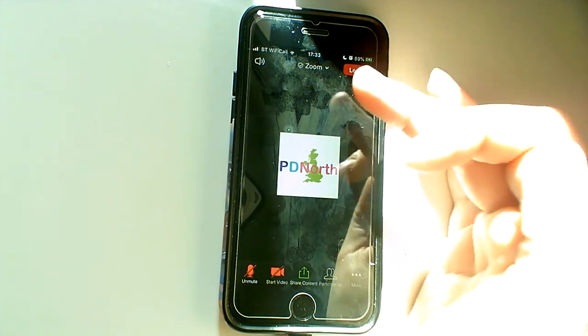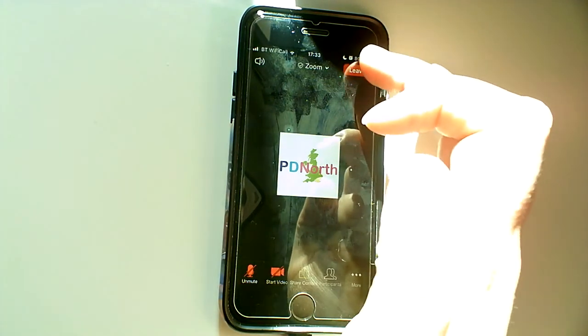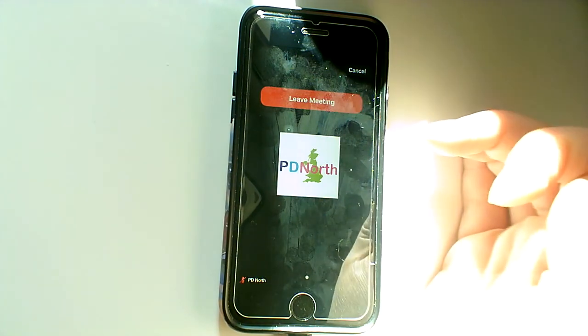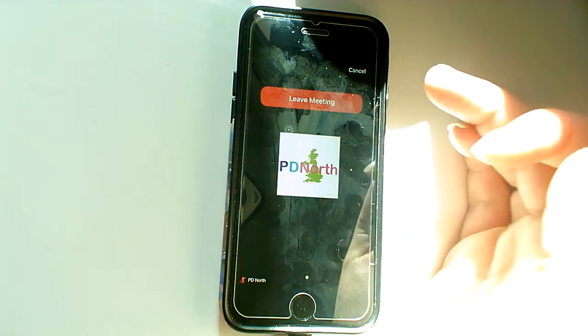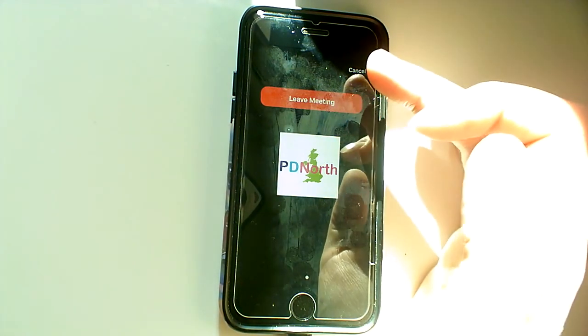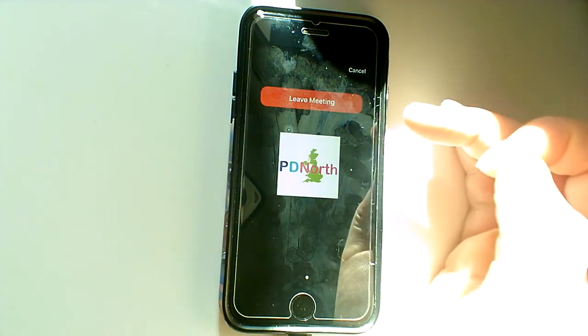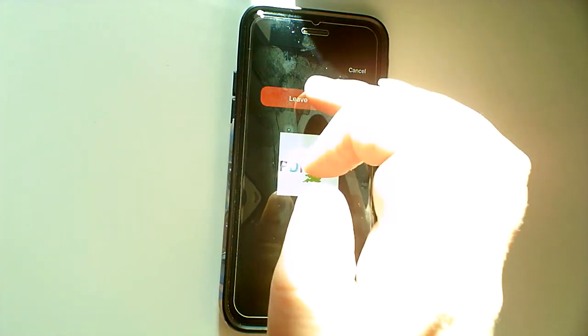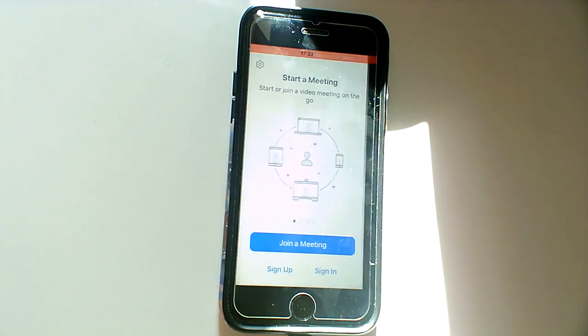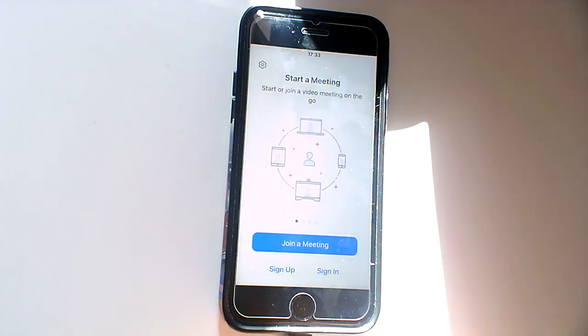Last thing that I'd like to show you is how to leave the room, and that's quite easy. You see that big red button at the top? If you click leave, it asks you if you want to leave the meeting, so it checks, just in case you accidentally press the button once, you have to click it twice. If I click leave meeting, it's telling me it's now leaving, and I've now left the meeting.